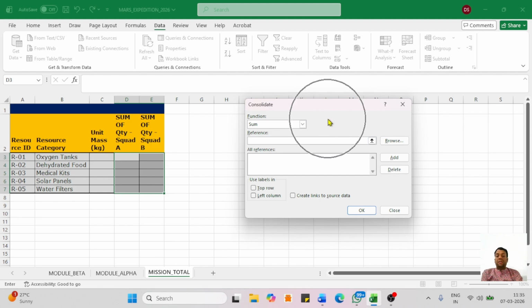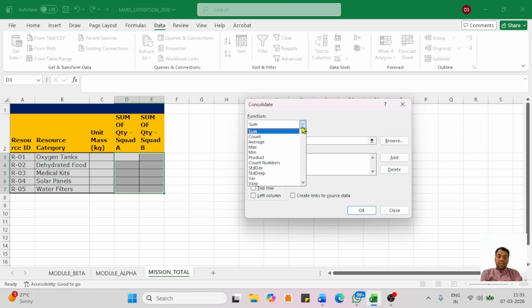So this type of data consolidation window will appear. They are asking to sum this, so I have used the function sum. Since they are asking sum, if they are asking something else, then I will change my function. Okay. I go to reference. I have to ensure this area is empty, because if this area is not empty, it means I have added some unnecessary data. So I have to be very sure that all references are empty in the beginning.